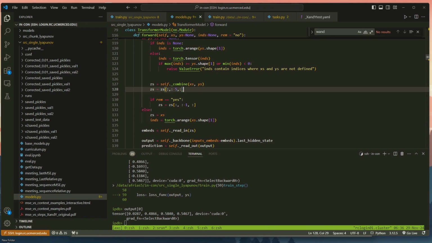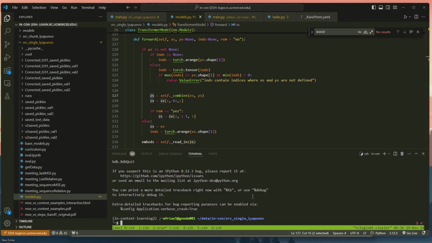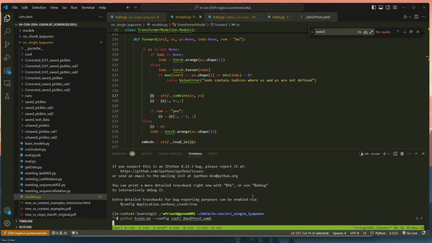And so it should be 6 now. I wish I could check, but I actually overwrote the... I think that should be fine. Yeah. Okay, so let's rerun this one more time, just double check everything.